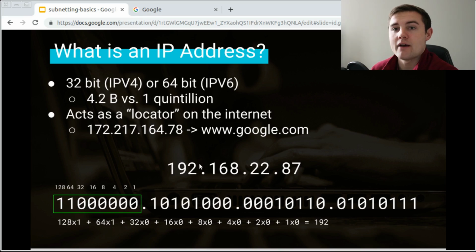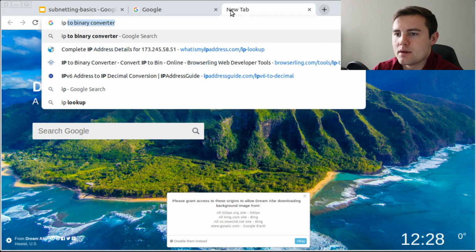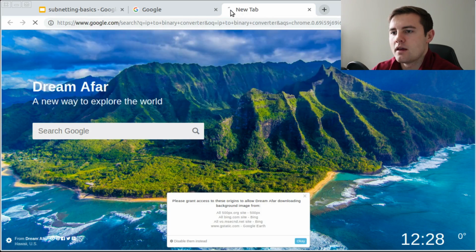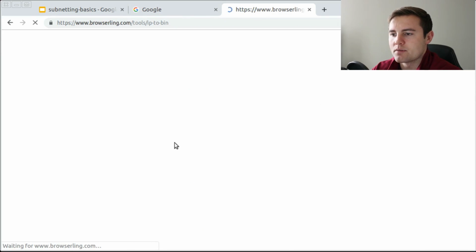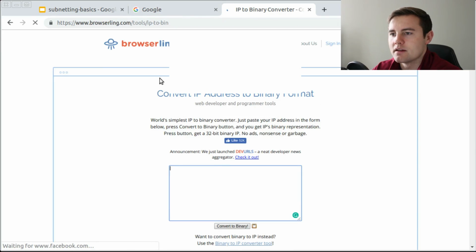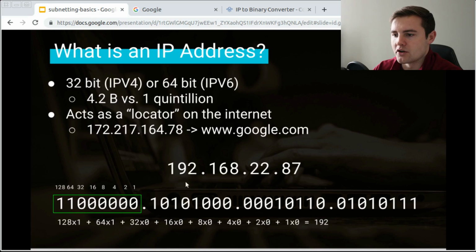So in other words, we have a 32-bit IP address, or this would also be equal to 4 bytes for this IP address. That's an overview of how we convert to binary. I would recommend just typing in IP to binary converter and going to something like this and pasting it in. It's a lot quicker than trying to resolve it on your own.